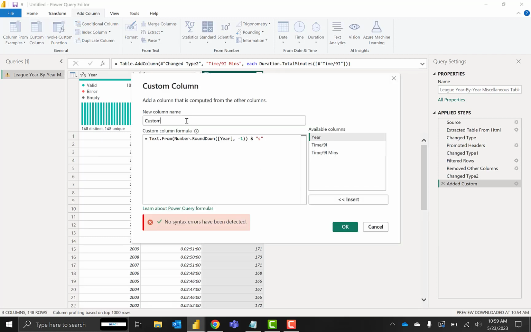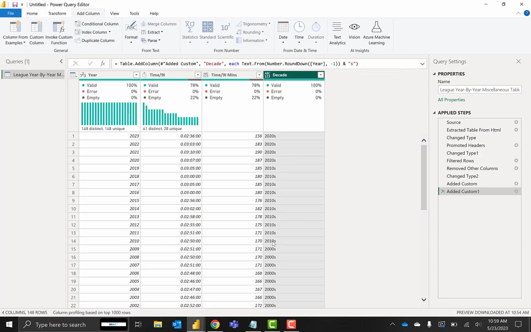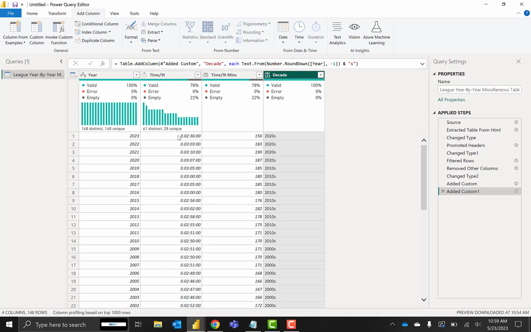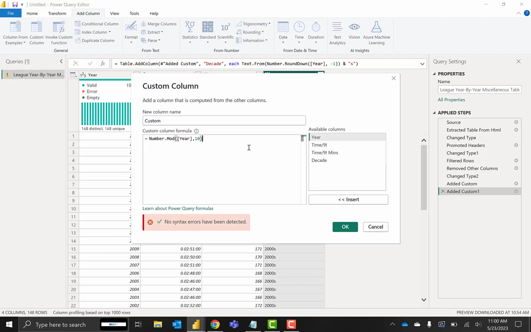visual is grouped by decade, I need to create a decade column so I can round down to the year without the last digit, essentially, and then turn it into text and put an S at the end. So 2020s, 2010s, and so on. If you try to do this without this next column, you will notice, at least using the column charts, that it looks a little funky.